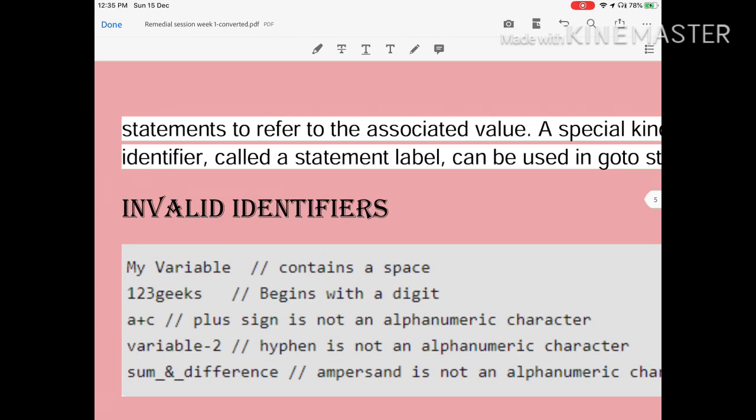Second thing is beginning with a digit. You can add a digit anywhere except the beginning. You cannot write 1geek, 2geek, 123geek. Okay, you can write geeks1, geeks2, geeks123. You can write GE24KS anywhere. Everything is fine, but you should not use digits at the beginning of an identifier.